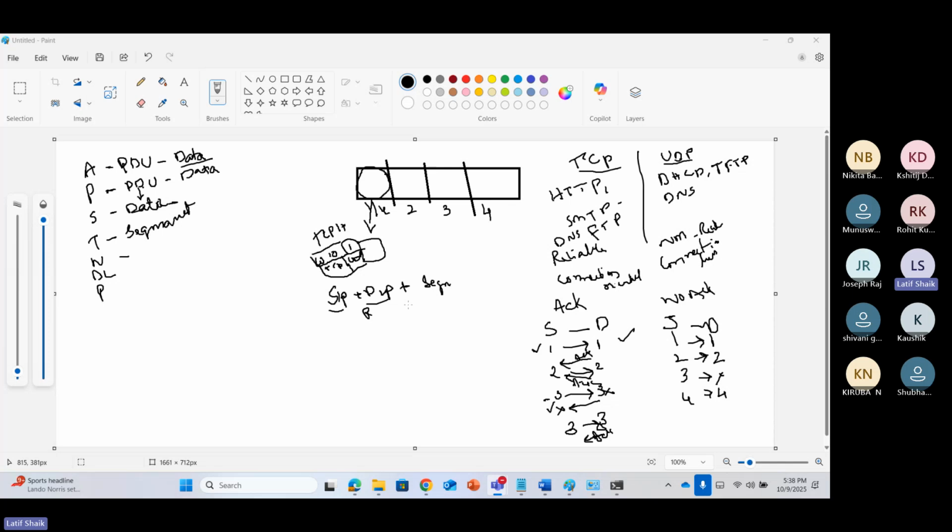Okay, guys. So routing information means how the packet has to be sent. This part is called a network header. So the network header is attached to your segment: source IP, destination IP, routing information. This total we call a packet.